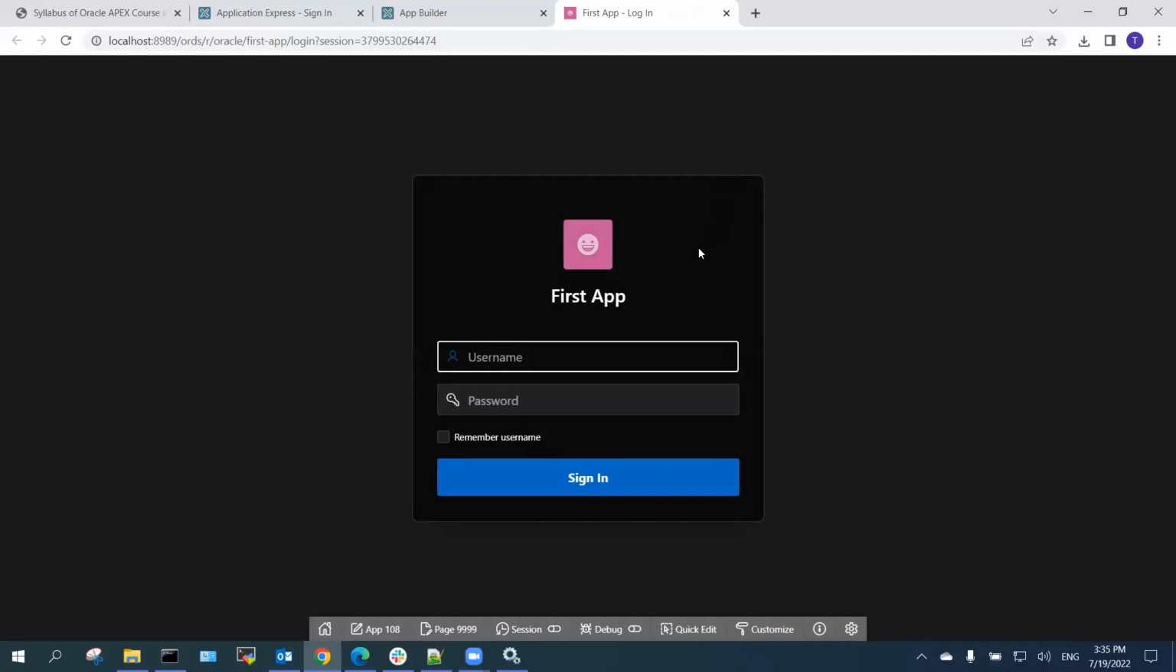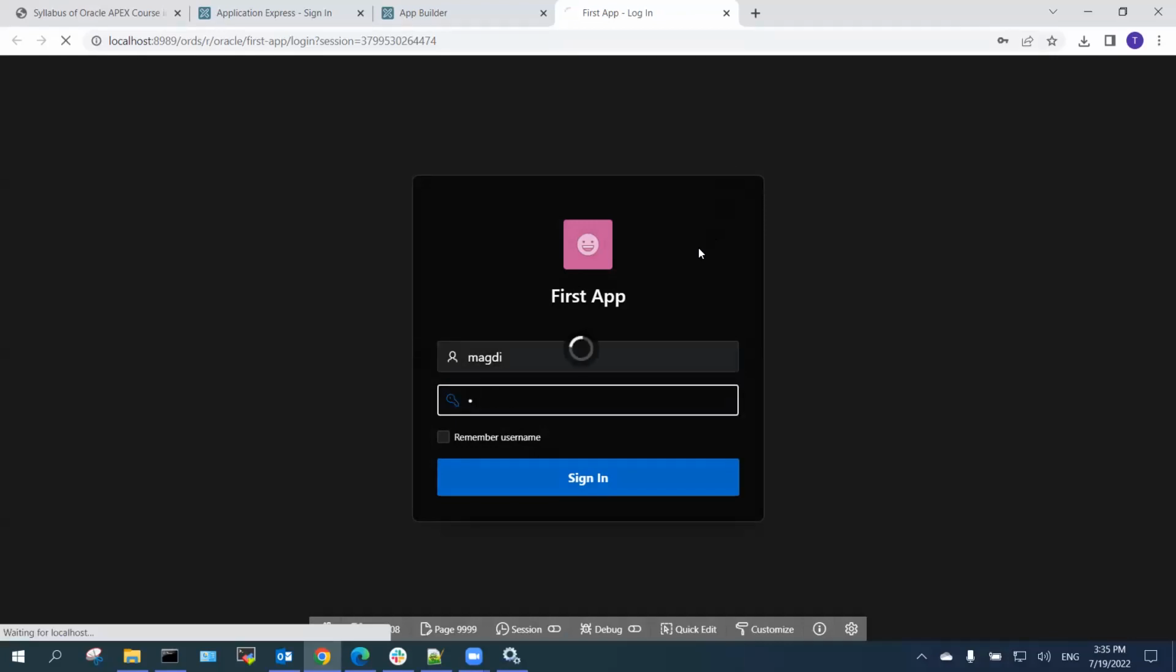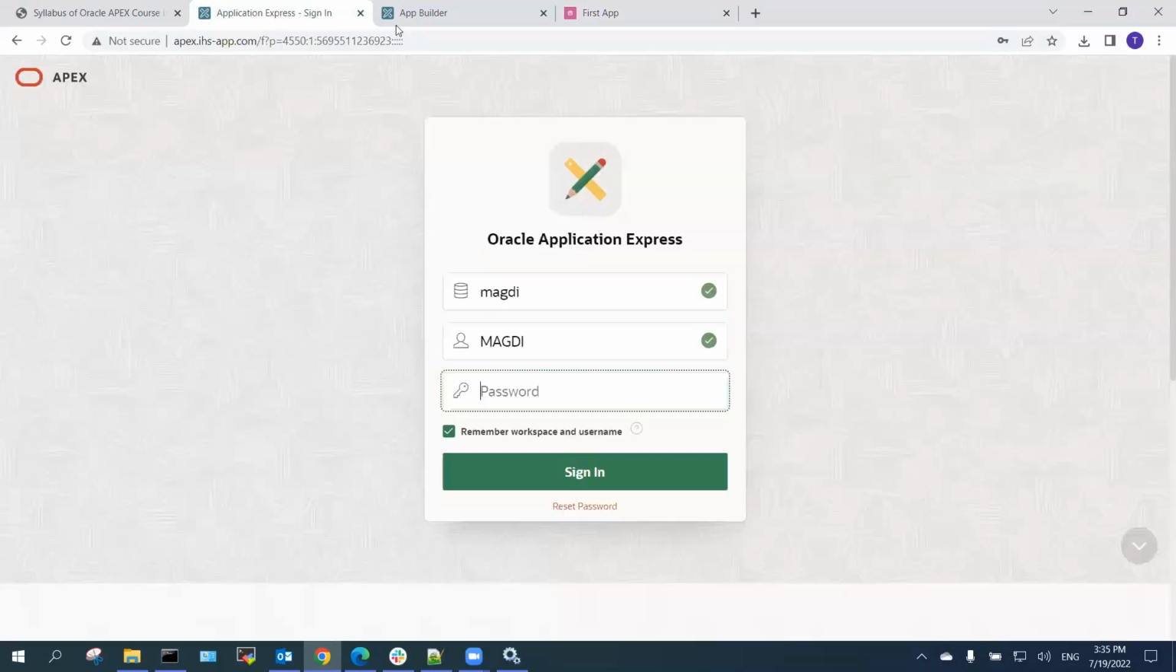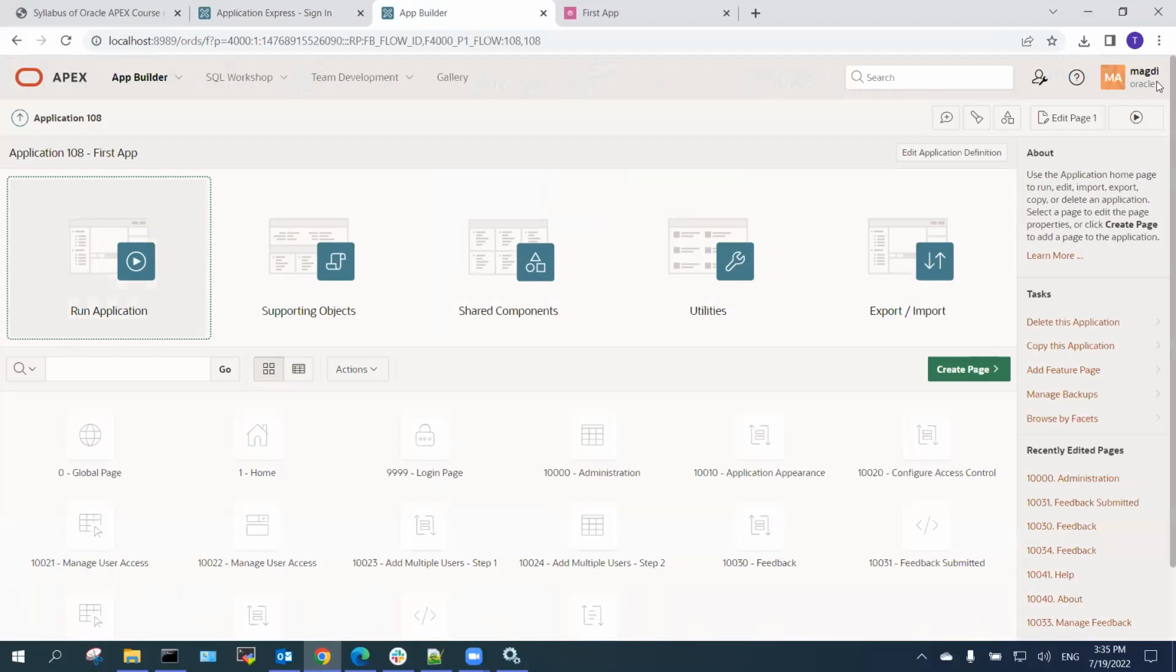You have your authentication as Oracle Apex. So I have a user called Magdi, so I can access my application.